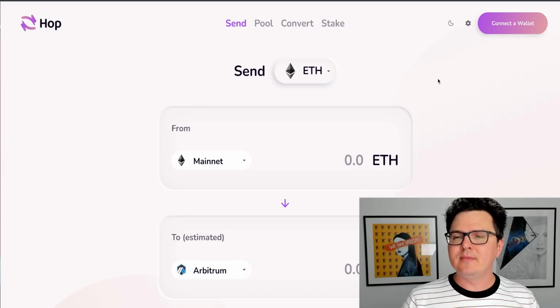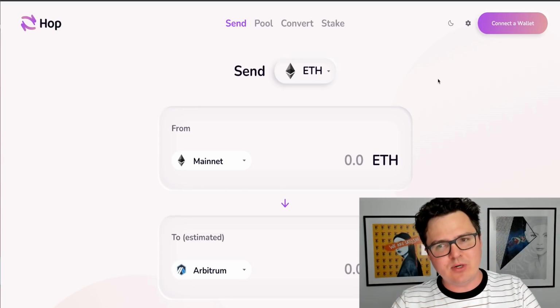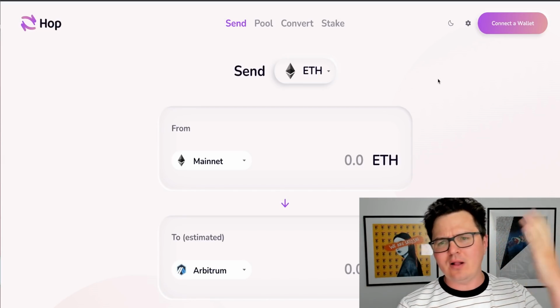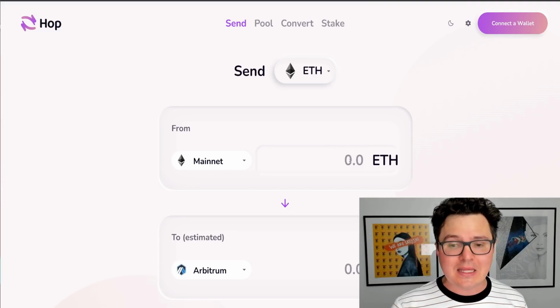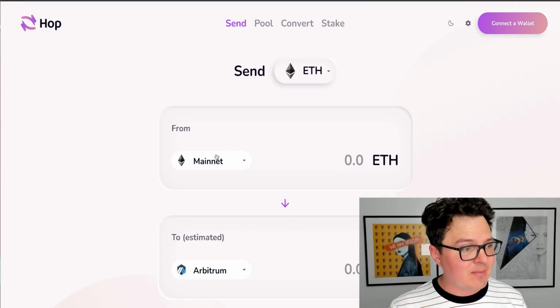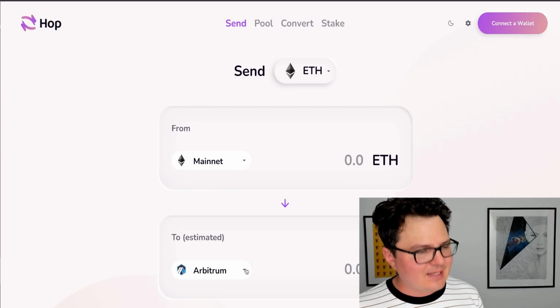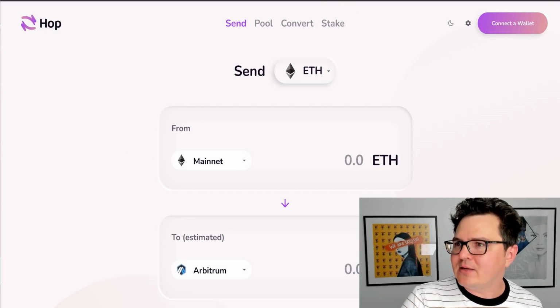But anyway, it's pretty easy to use the bridge. I'm not going to show you how to do that in this video, but it's very, very simple. Connect your wallet, enter how much Ethereum you would like to send from the Ethereum mainnet over to Arbitrum, click send and off it goes. So it's super, super simple to get set up with. Again, there's a link for that down below.